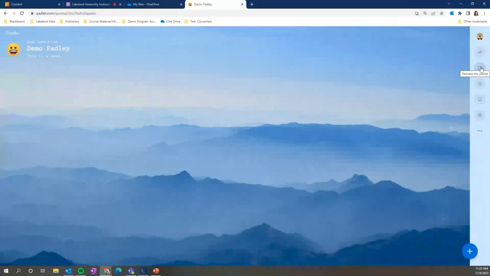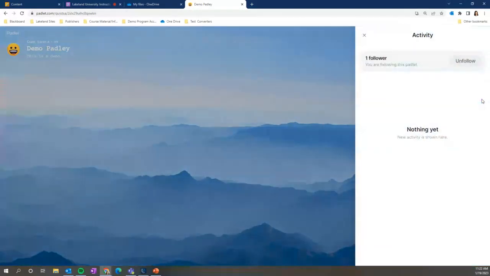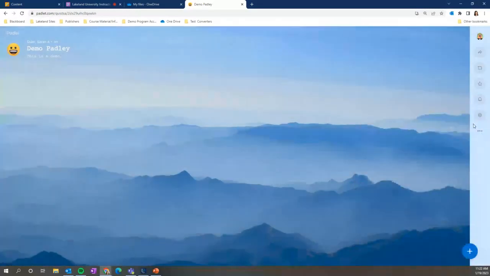The second icon is if you want to remake this Padlet. So if you like the template, you like the layout, you like the settings, you can make a copy of it. You can star a Padlet so it goes to your bookmark area. Then you have an activity icon, and this allows you to see all the activity that's happening within the Padlet.